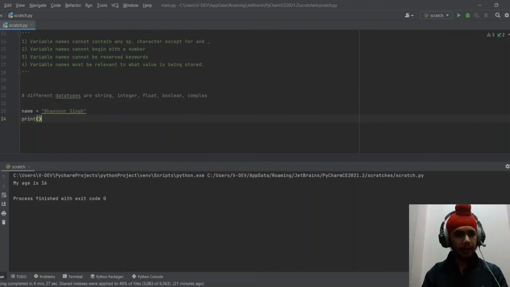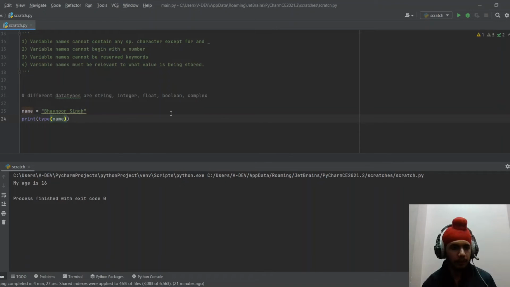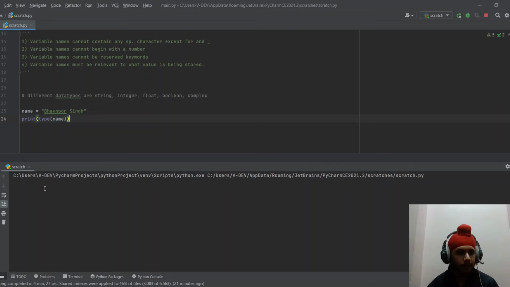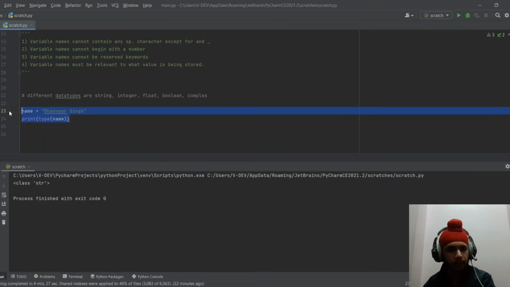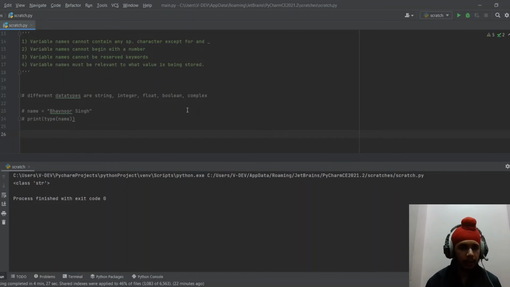If I print type of this variable name and then I run it, you can see that it says class str. Str stands for string. Similarly, int stands for integer, float stands for float, bool stands for boolean, complex stands for complex. All right. Now I'll just comment this. Now moving ahead, integer data types are just simple.